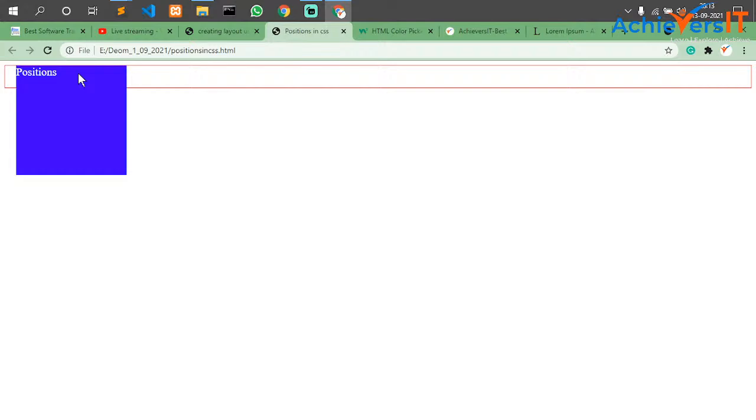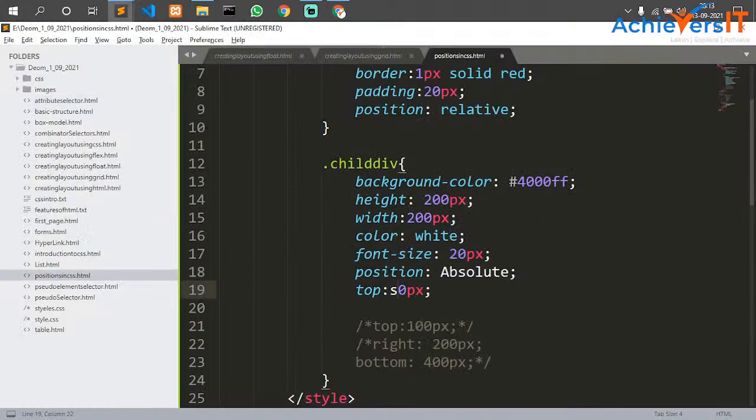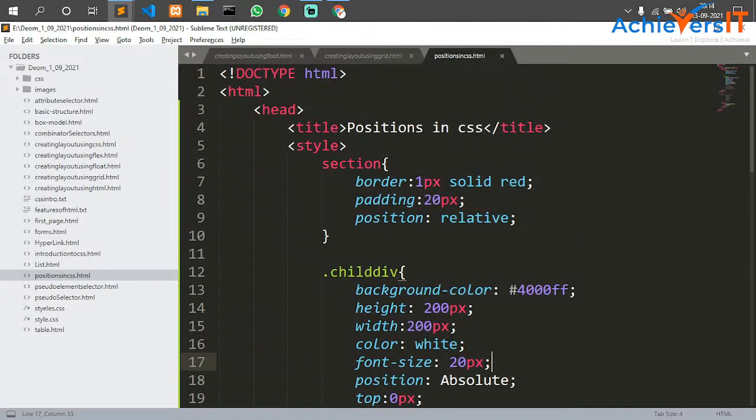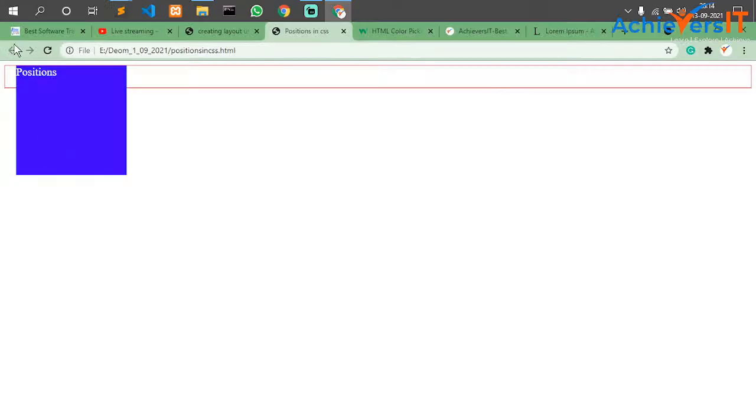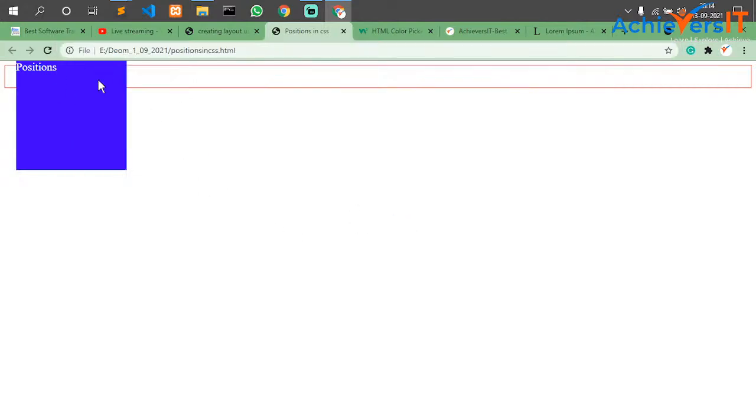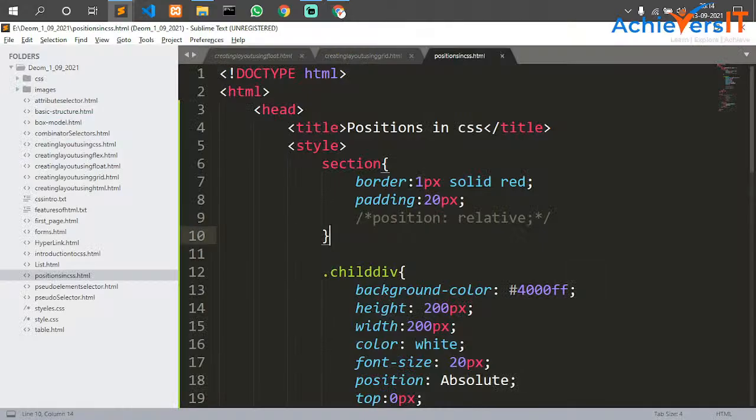Now see, where is it starting from? Its parent. Because with absolute, what it is going to do is always check its parent. If the parent is available with position relative, then it is going to start from there, or else it is going to start from the body. That is what is happening here. See, if I just comment out this position relative on its parent, it is going to start from the body. Understood?